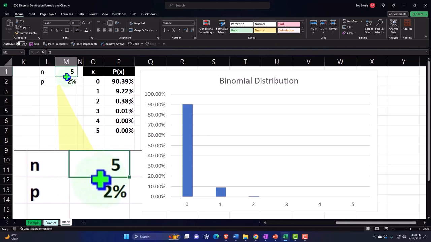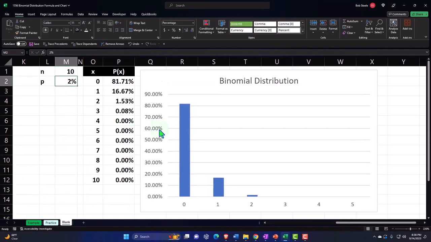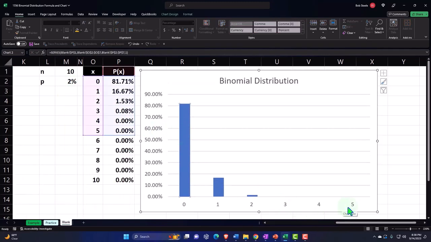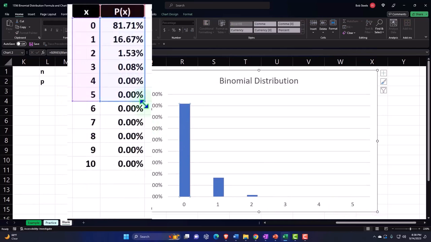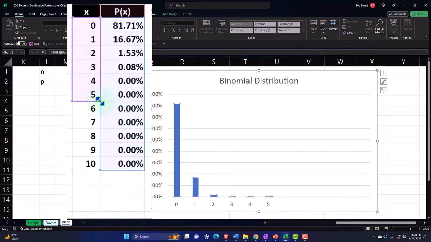So if I take it from 5, for example, to 10, then if I click on the chart, notice it's still not doing the column down here. So I'm going to pull the column down so that it goes down to 10. And so there's the adjustment.